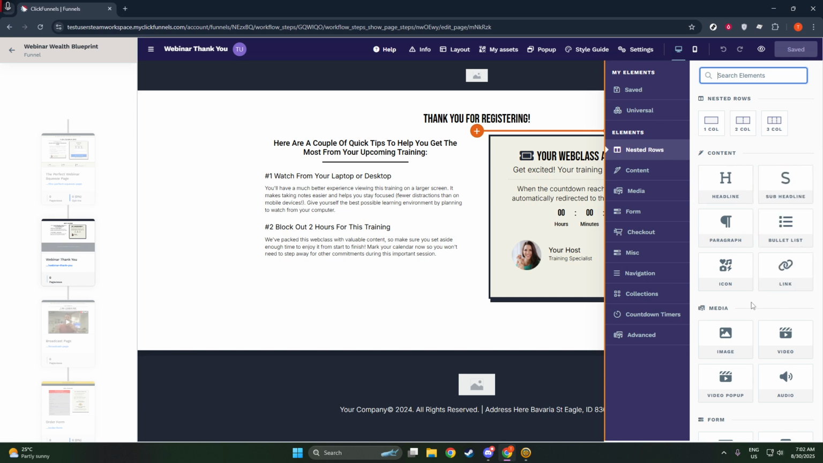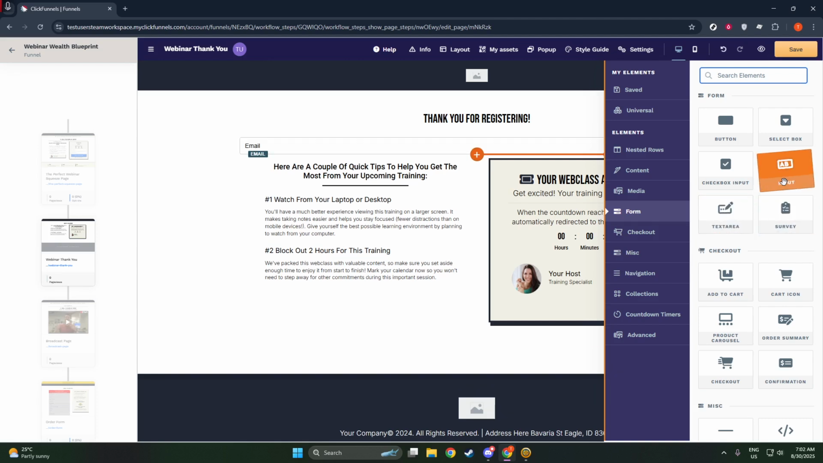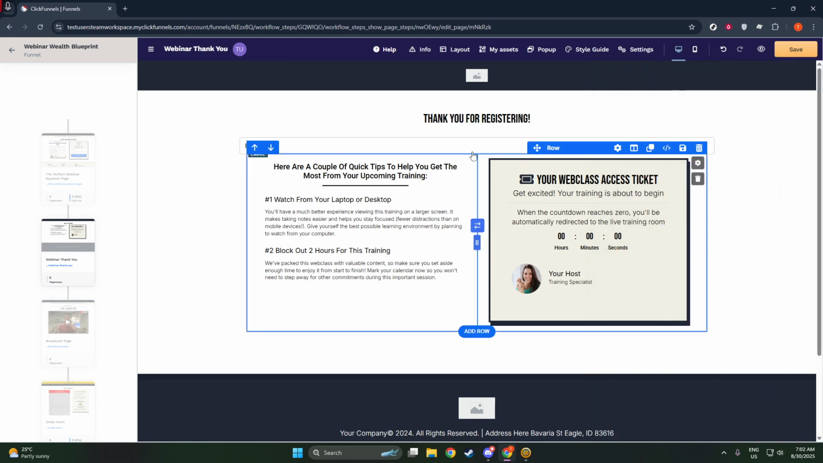Next, it's time to add the input form element. Look for the plus button in the page editor. This is your gateway to adding new elements to your page. Clicking on the plus will open up the Elements panel. This panel is packed with different tools and elements you can use to enhance your page. For our task today, you'll want to find and select the input form element. This element is key to collecting user information like names, emails, or whatever other data you might require.